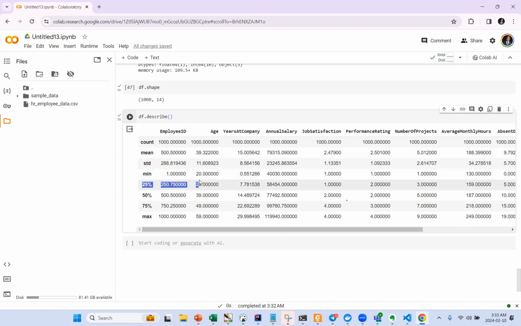The 25th percentile, we talked about this in the last class. It means that about 25% of the people that work there are around 29 years and below, while the other 75% are above 29 years, right? Then the 50th percentile, which is the median, is also 39 years. So you can see they have a pretty young workforce, depending on whether you consider that old or young.